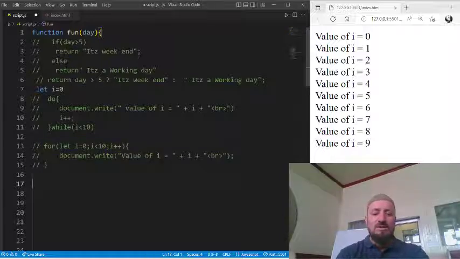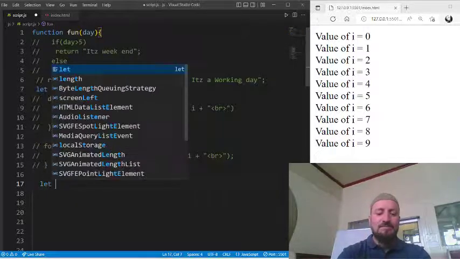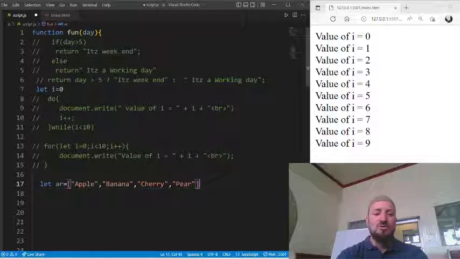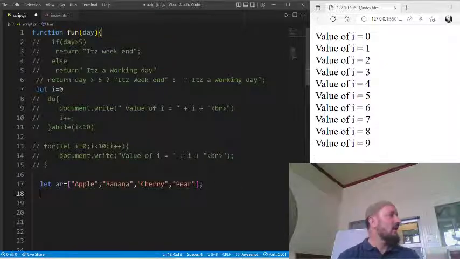I go here. Say for example, I create an array of fruits: let ar equal double quote apple, comma, double quotes banana, chop chop banana, famous. I say cherry, comma, I say pear, and so on and so forth. Okay. We got the array.